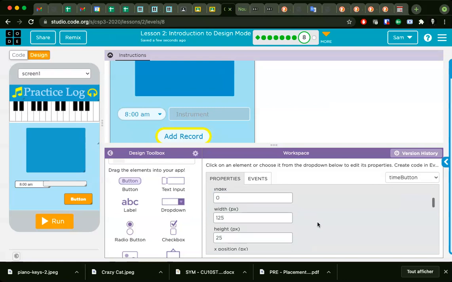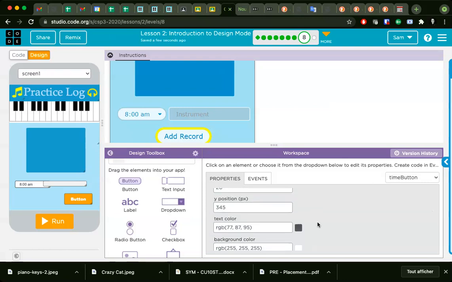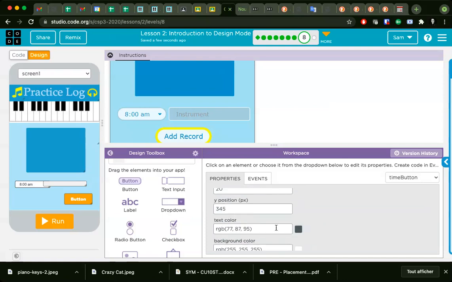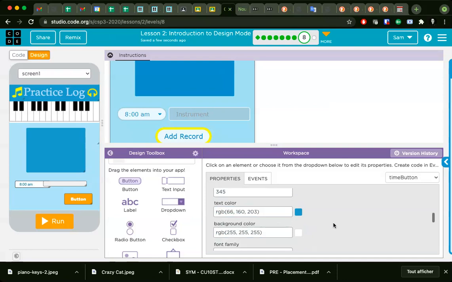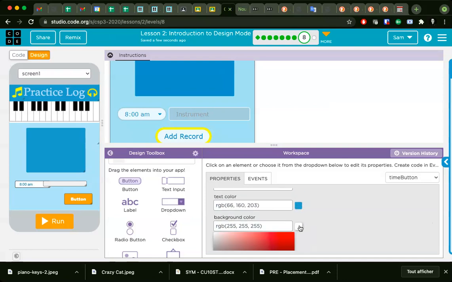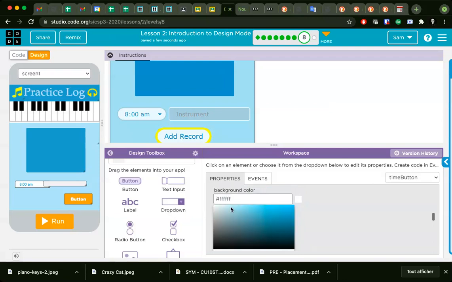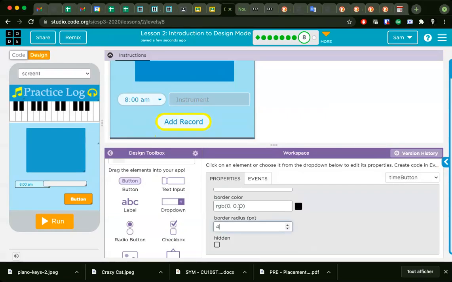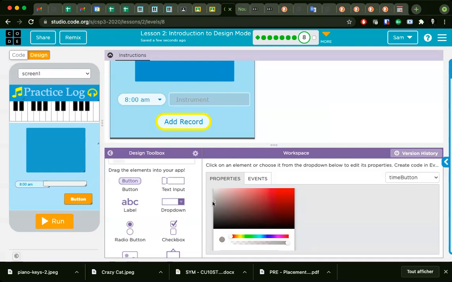Huh. Cool. Okay, width, height, X position, Y position, text color, background color, font, family. Okay, well, my text color, first of all, has got to be that dark blue. Background color has got to be the light blue. How do I make it round? Hold on a second. Oh, it's very sneaky. Okay, so the way that you make it round is you increase the border radius, something like 20. Now you see I got round edges there. Border color is more like gray.